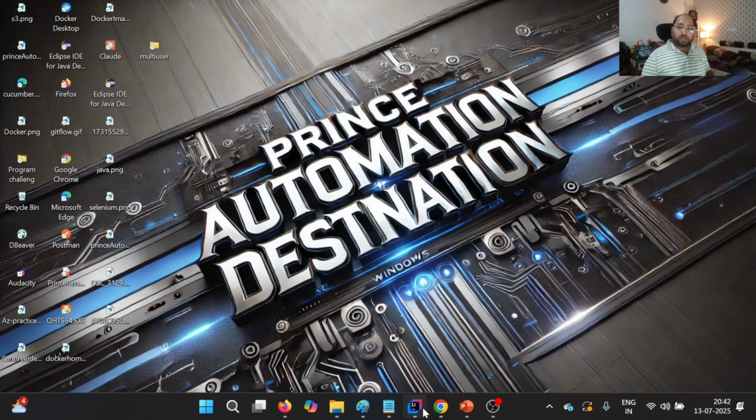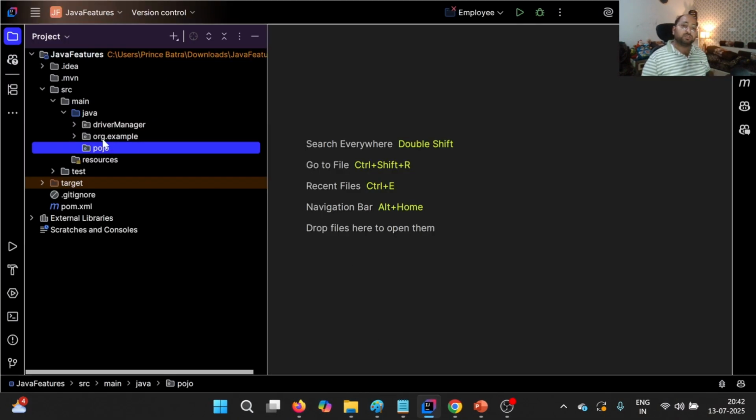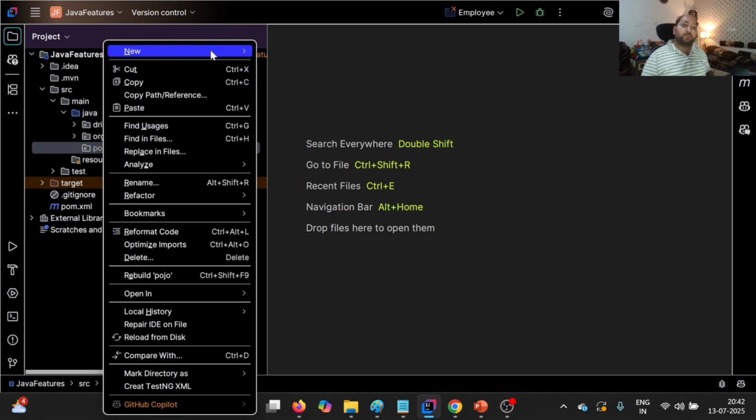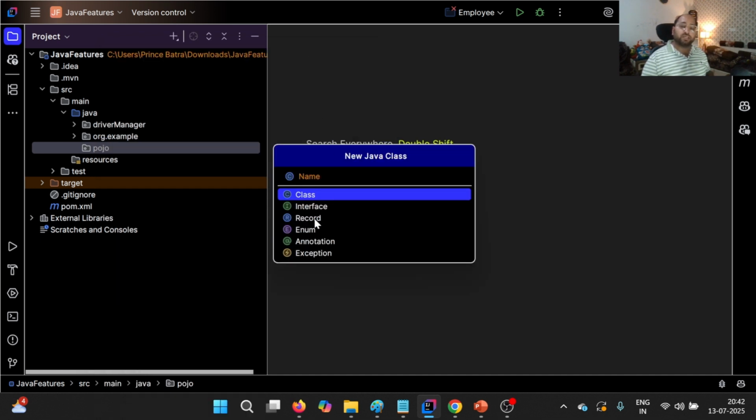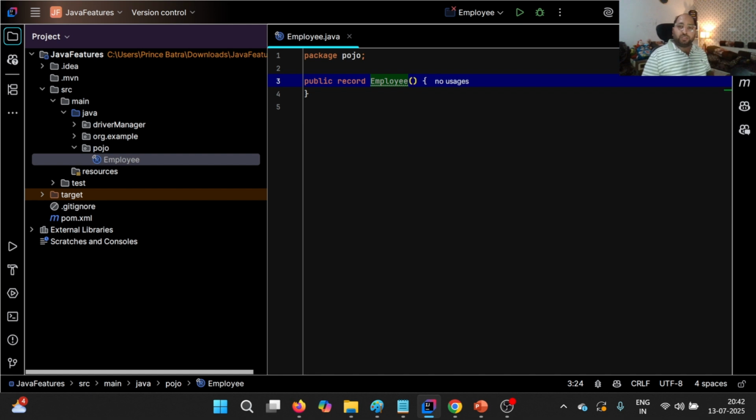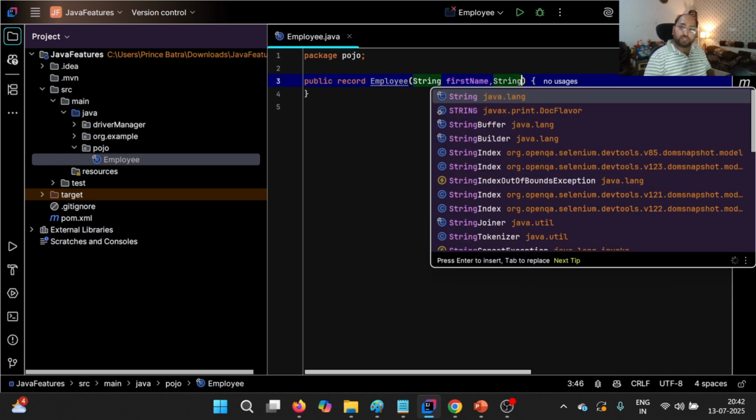Now let us jump onto the practical demonstration. This is a Maven based project where I'm using JDK 24, sorry. Here I've created a POJO package. Now I'm going to create a record. I'm going to click on Java class, and here you will see record. I'm going to give it the name Employee. You see, it got created, and here we need to define our variables now: String firstName, comma, String lastName.